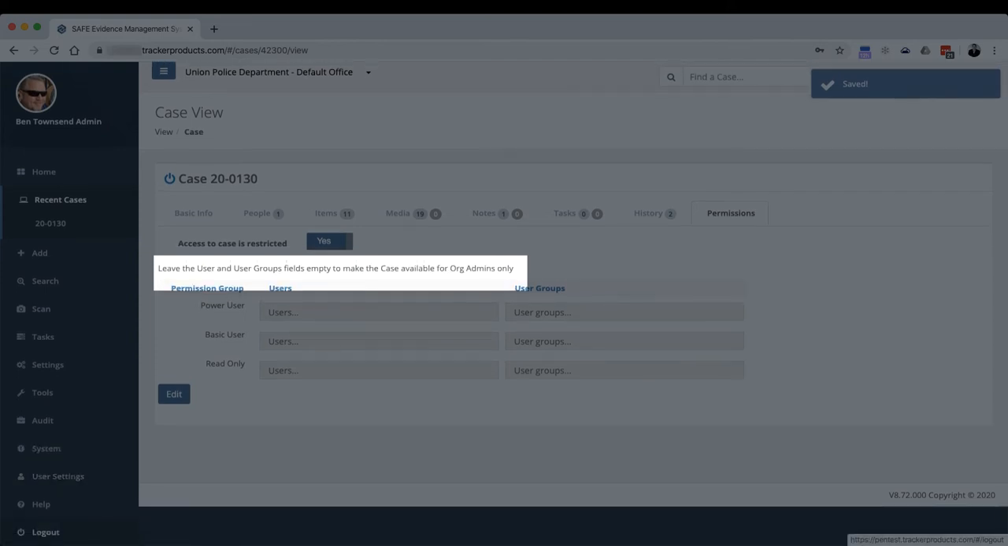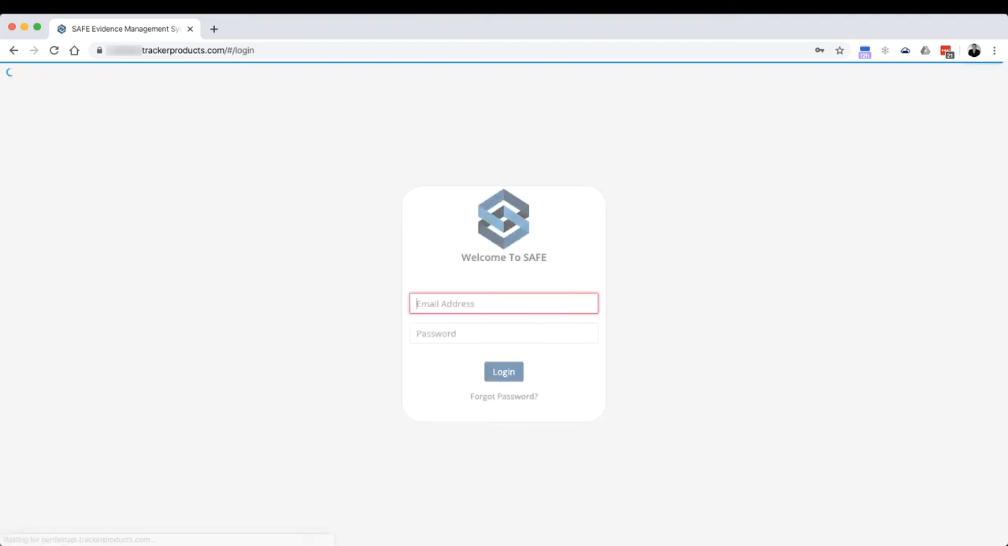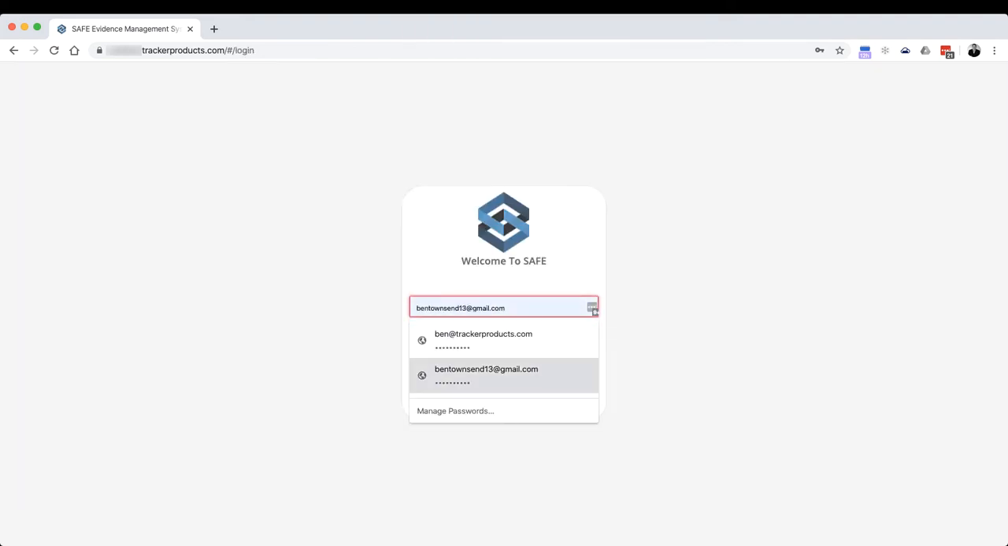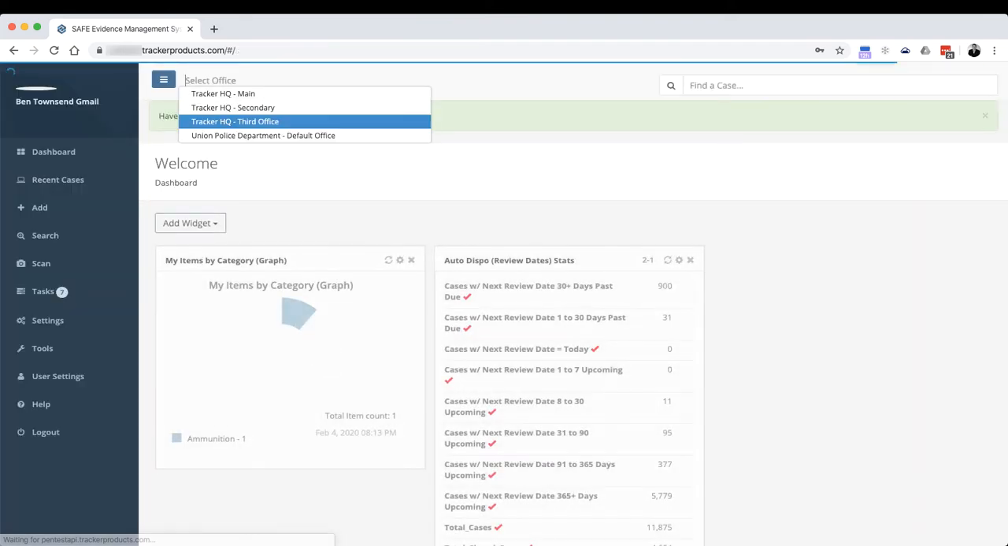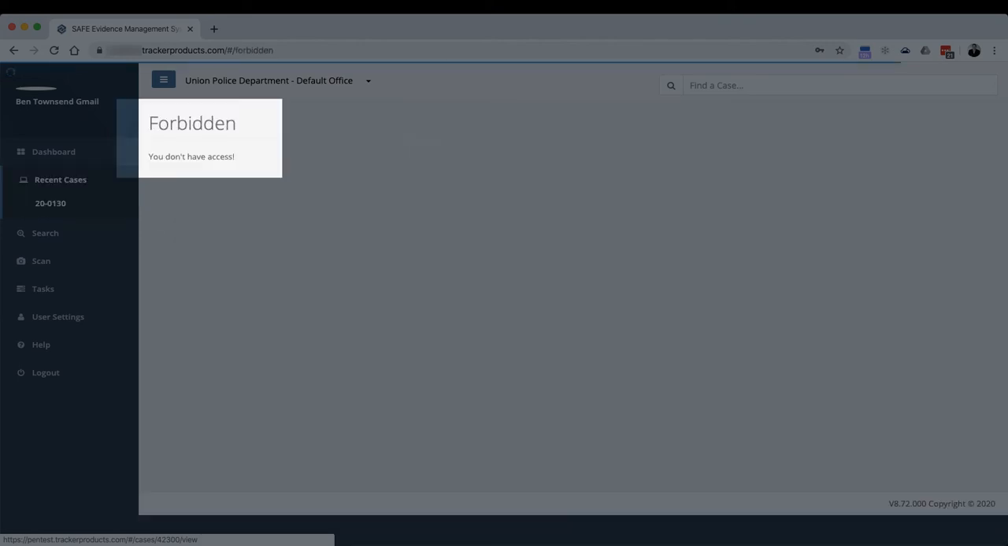It says right here, as soon as you click save, that case has now been locked for every user except org admins, because keep in mind, you cannot block an org admin out from access to the system. So when I log back in again as my Ben Townsend user, we're going to go into that case and watch what happens now. I'm going to get a forbidden access denied, because again, that case has been blocked for every type of user except my org admins.